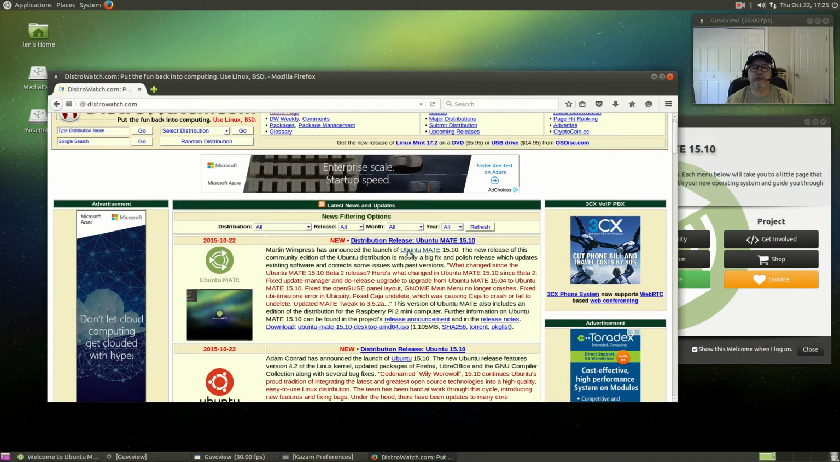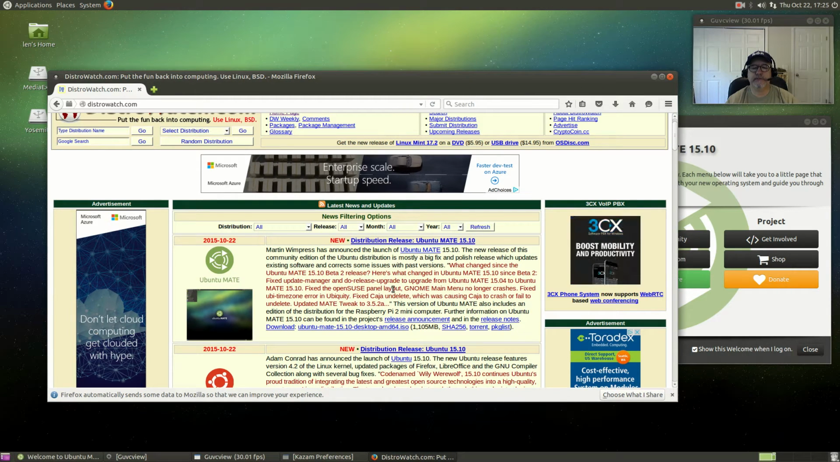Let's see, Martin Wimpress has announced the launch of Ubuntu Mate 15.10. The new release of this community edition is mostly a bug fix and polish release, which updates existing software and corrects some issues with past versions. Let's see, here's what changed. Fix the update manager and do-release-upgrade to upgrade from Ubuntu Mate 15.04 to Ubuntu Mate 15.10. Fix the OpenSUSE panel layout. No main menu no longer crashes. Fixed UBI time zone error in Ubiquity. Fixed the Caja undelete, which was causing Caja to crash or fail to undelete. Updated Mate Tweak to 3.5.2a. And this Ubuntu Mate also includes an addition of the distribution for the Raspberry Pi 2 mini computer. So it looks like they've done a few updates to it.